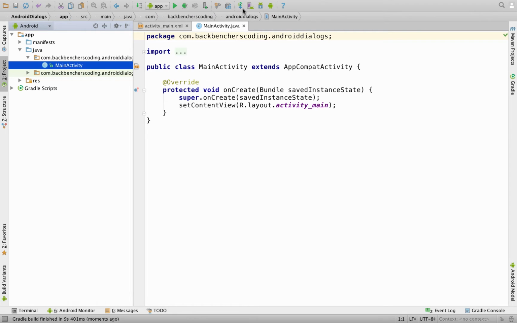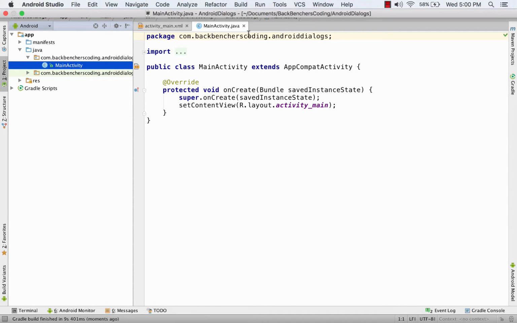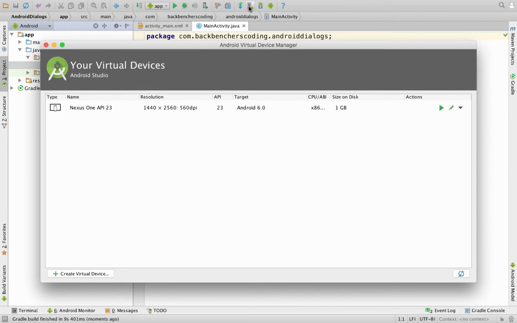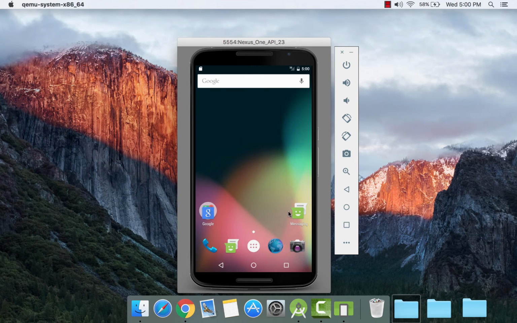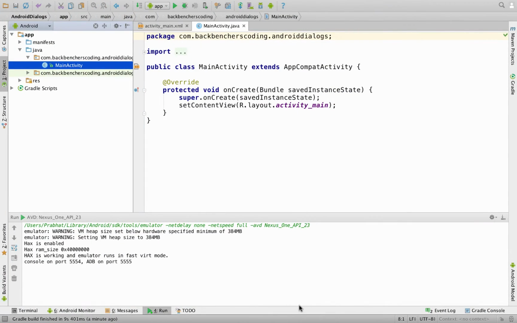Now that our project has launched, let us start our virtual device. So go to the AVD Manager icon and click on the play button. So our virtual device or emulator has started. Go back to Android Studio.